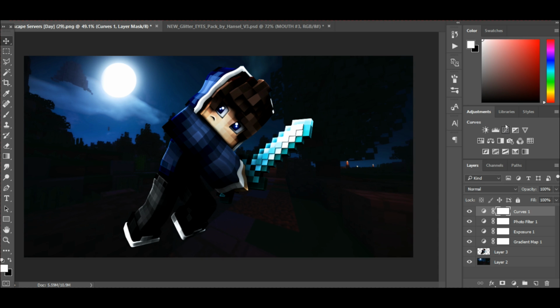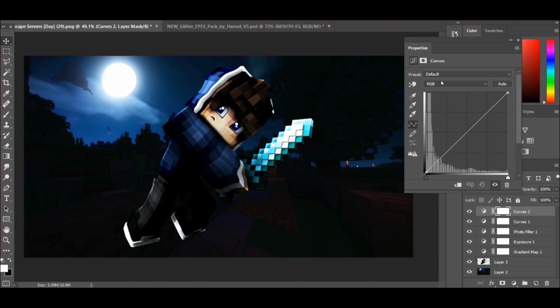And then you want to make another curves layer right here, but you're going to change the RGB to red, and you just want to adjust the colors to however you want. I usually take the red out and I raise the bottom a little. No, not too much though. And then the green, I usually take out the green, makes it more purple. Okay, maybe raise the green a little bit at the bottom here. Not too much though. And the blue, I usually raise the blue, but I drop it down a little more over here.